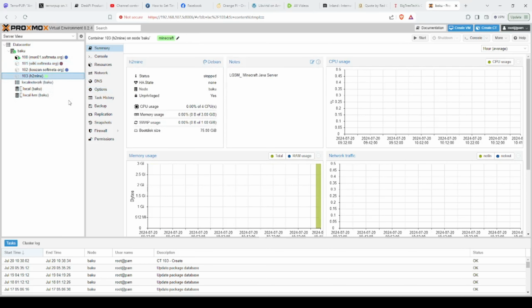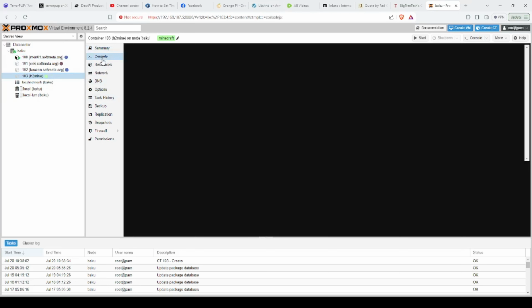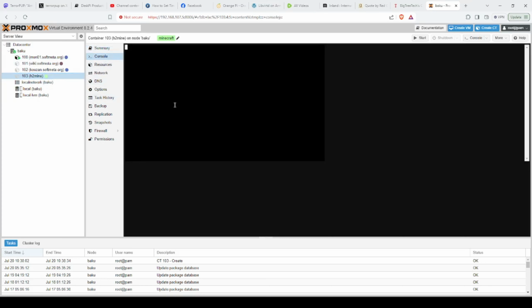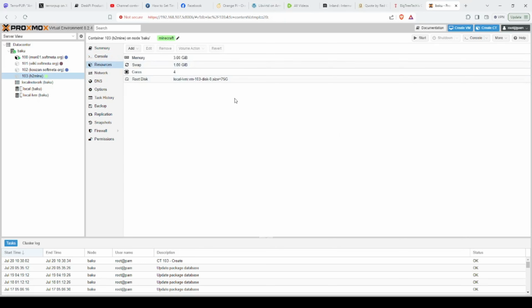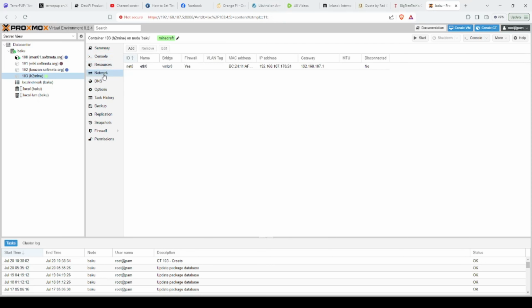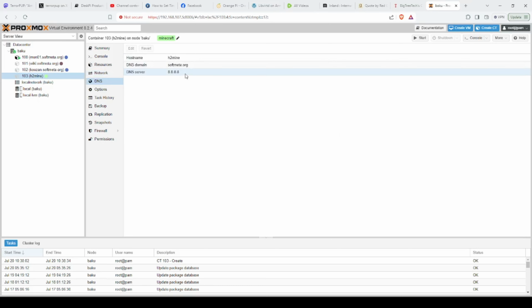So right now, 103, the H2 mine is gray. And the reason it's gray and not black like the Mono 01 up here is because it's not running. So console will give you access to noVNC, but as you can see right now, no VNC. But right now, nothing's running. Resources, this shows what we set up. Okay. Network, there's our static, our gateway. DNS, there's our DNS server.